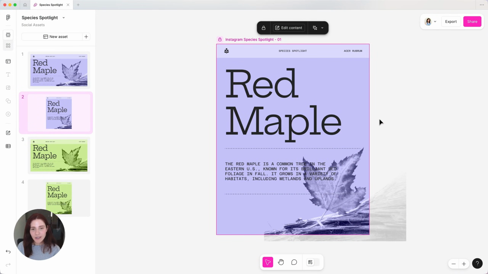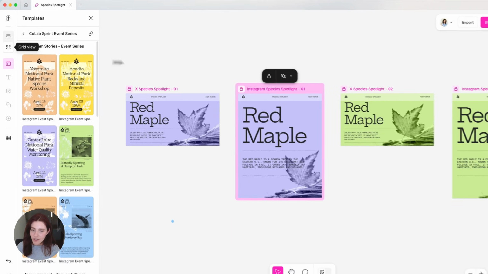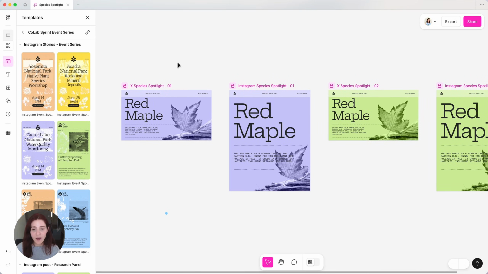Today we are going to learn how to use bulk create within Figma Buzz. Starting off, you're going to want to make sure you add the templates you want to use bulk create with onto your canvas. For this specific series, I find it best to use grid view for having a bird's eye view of those assets that I want to create at scale.